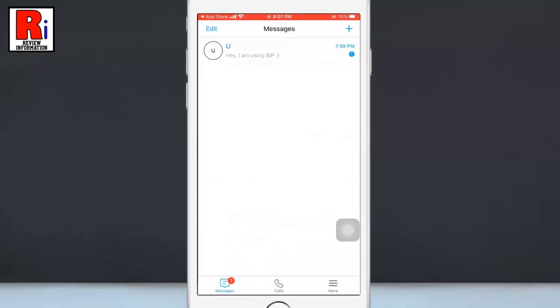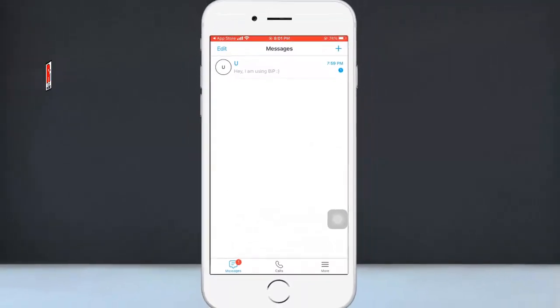So in this way, you can create a new account and use BiP Messenger.